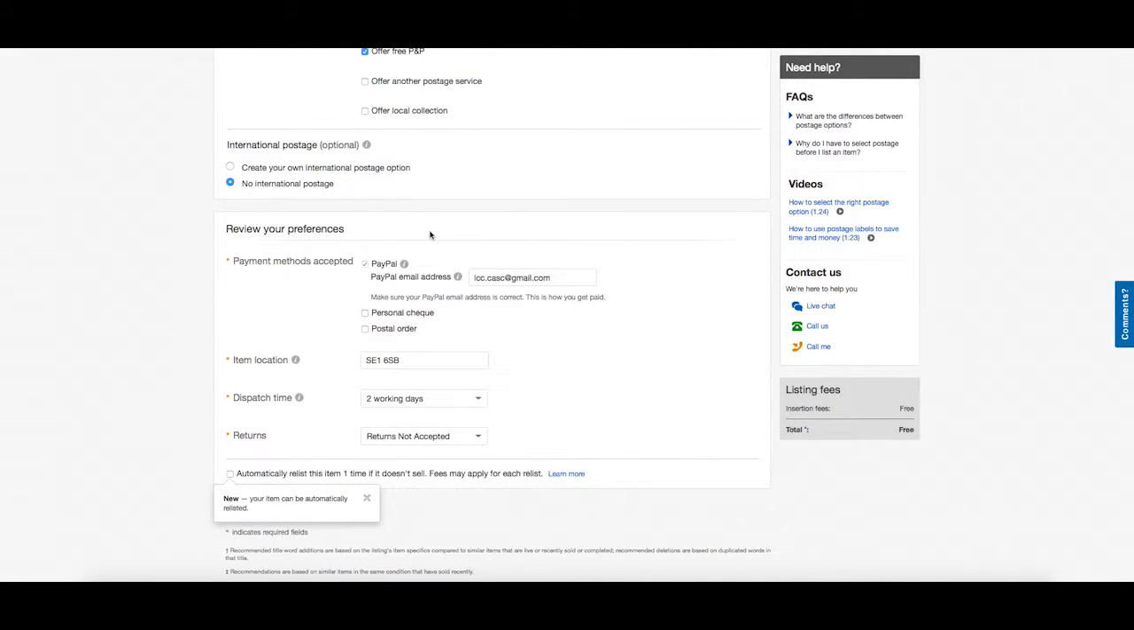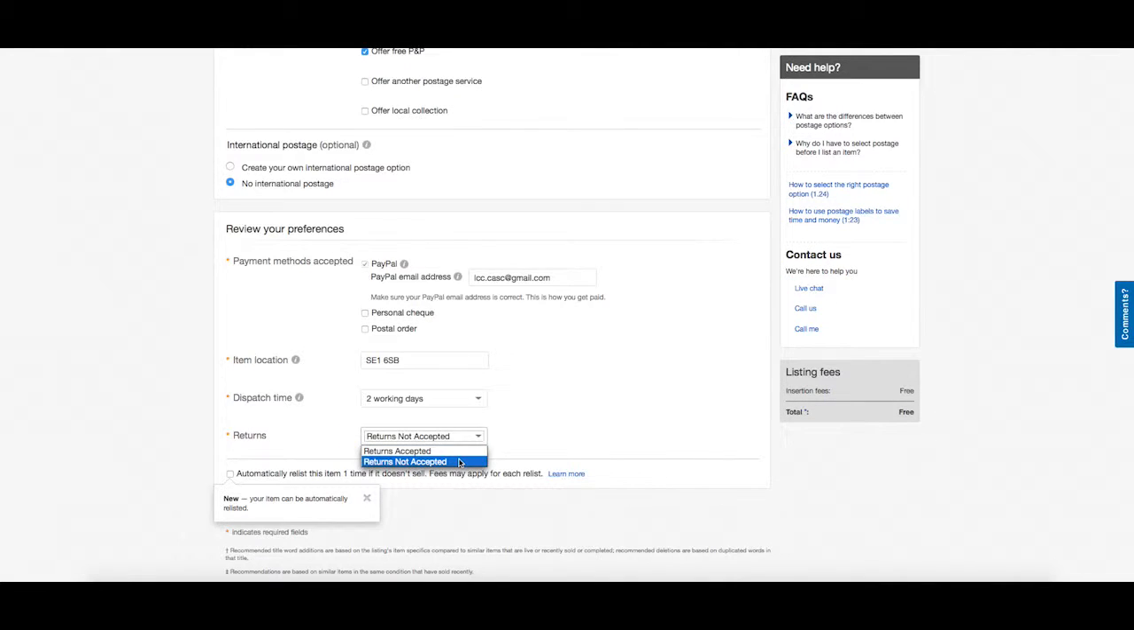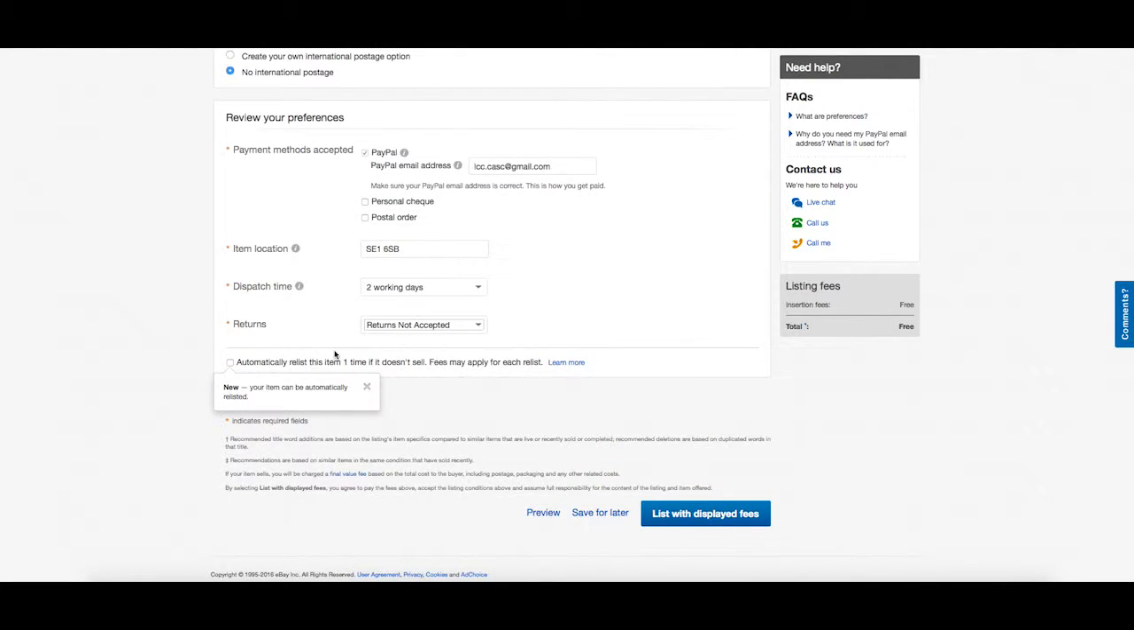Then for payment, it's easiest to have a PayPal account. A PayPal account is very easy and quick to create if you do not have one. And it's just the simplest way to use eBay. But of course, there are other ways as well. So set your location and everything, and when it looks good, click list with displayed fees.